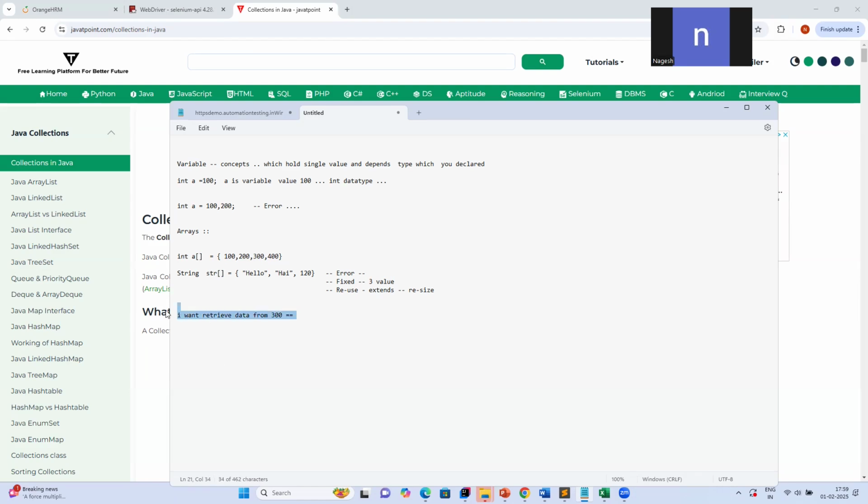This is a very basic concept. Can anyone give me the syntax or the code for this? I want to get this 300. You need to print the int of the index number. It's a 2. Yes, int of a of 2, correct.